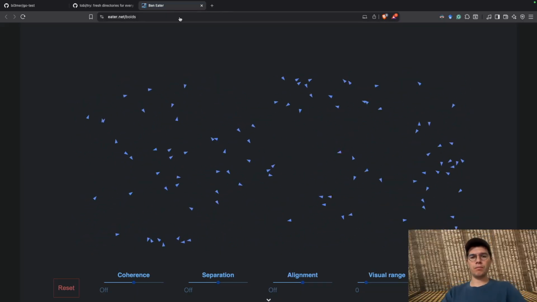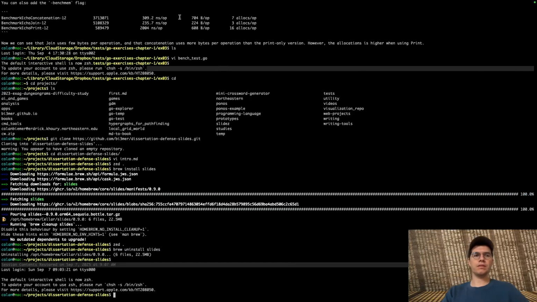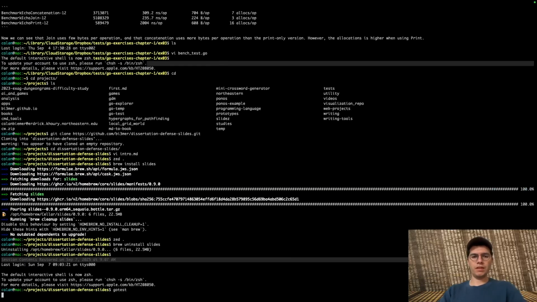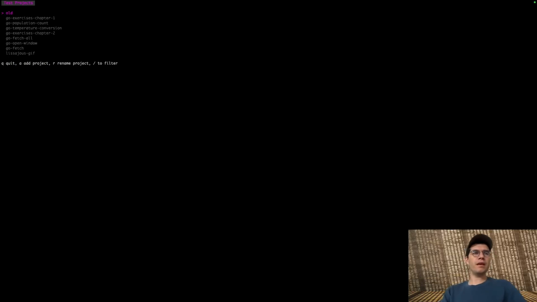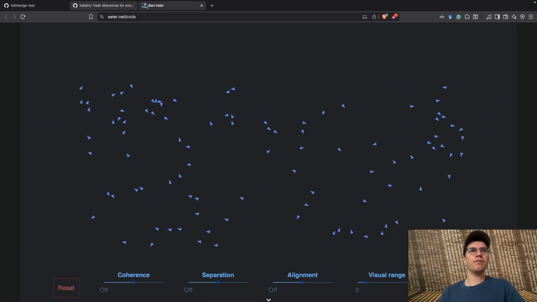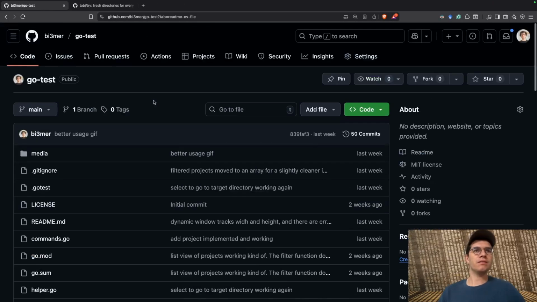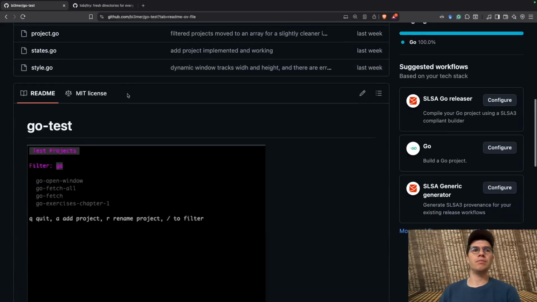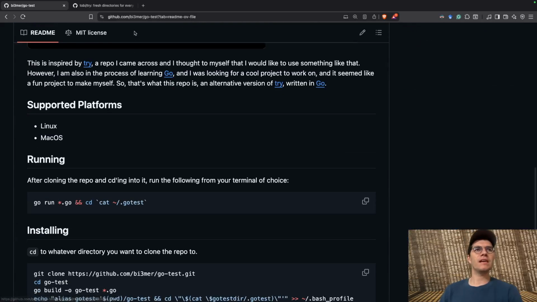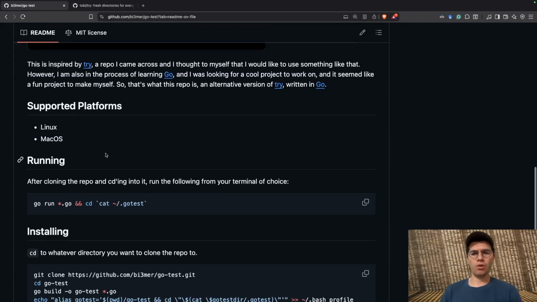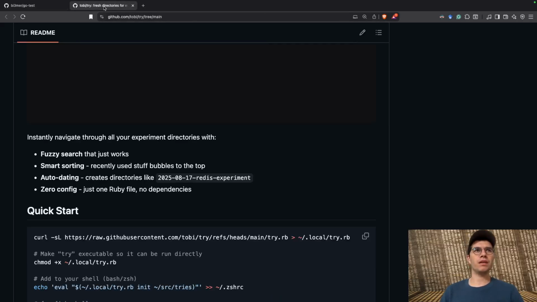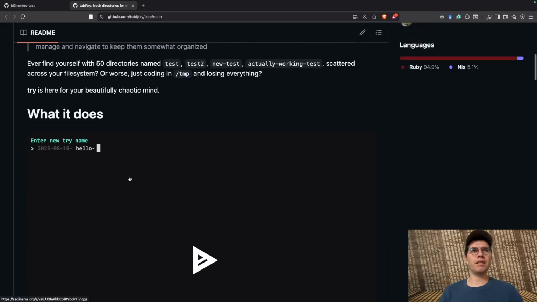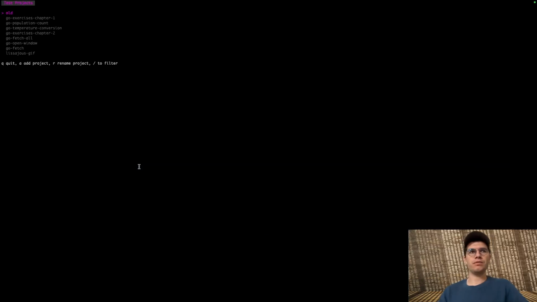I'm going to start by making the project, and I'm going to use this thing I recently made, which is called Go Test. I'm thinking about making a video on how you can make it. It's online on GitHub. You can use it if you want. It's not completely done, but it's also not wholly original. It's based off someone else's project called Try. It's basically a little project manager for little test projects.